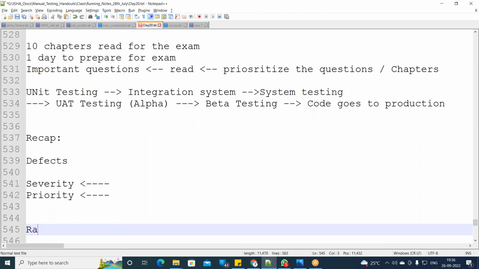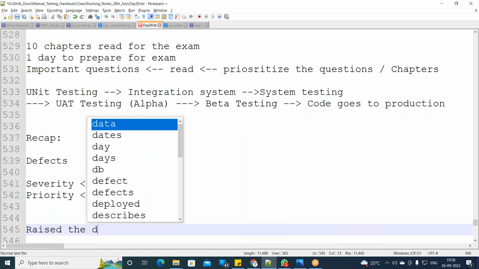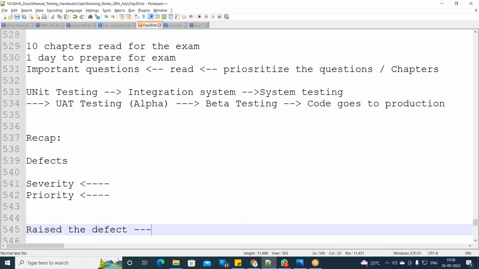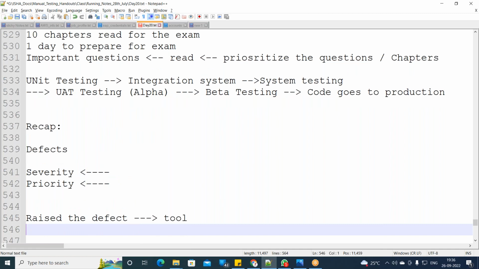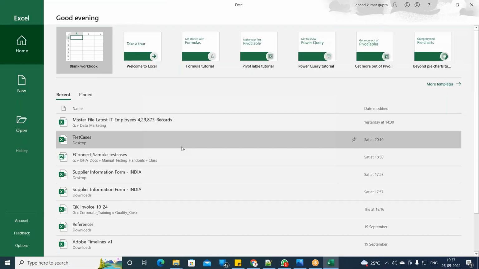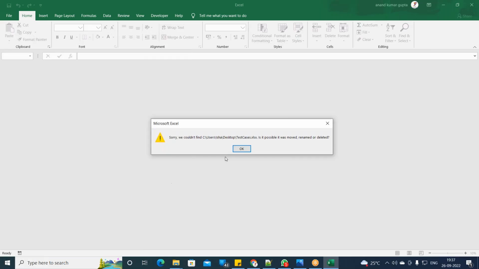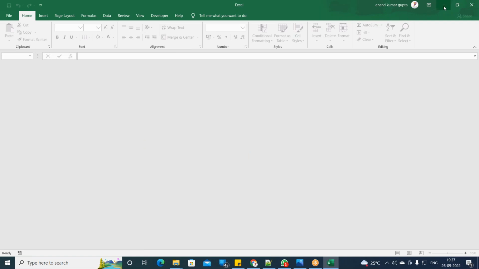When I raised the defect yesterday, one defect I raised, which tool did I use? In the last class when I raised the defect, which tool did I use? Come on, guys, you should be able to answer this. It's a very simple question. If you remember, I used the Excel sheet, and in the Excel sheet I raised the defect.